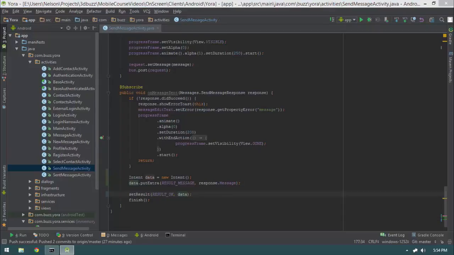All right, so finally, since we're in our send message activity, I do want to actually address a bug real quickly.